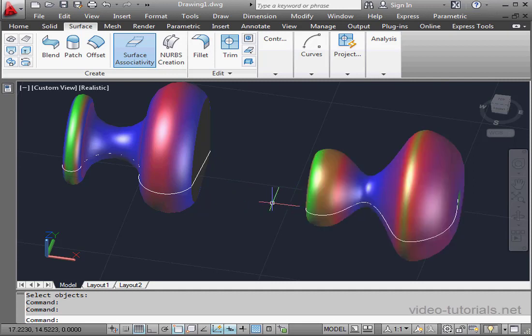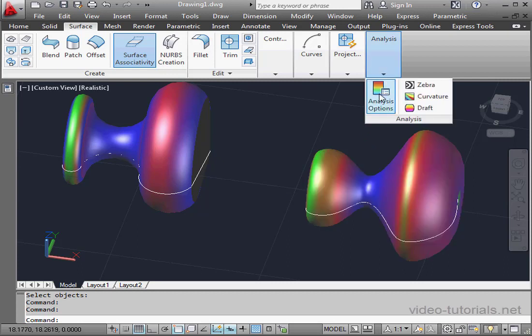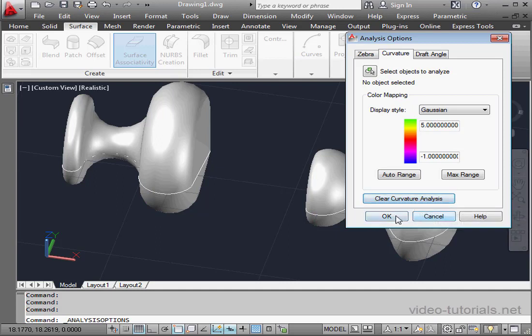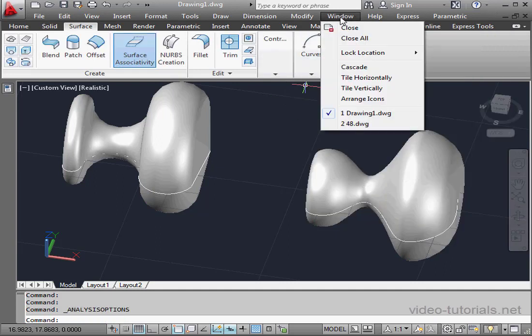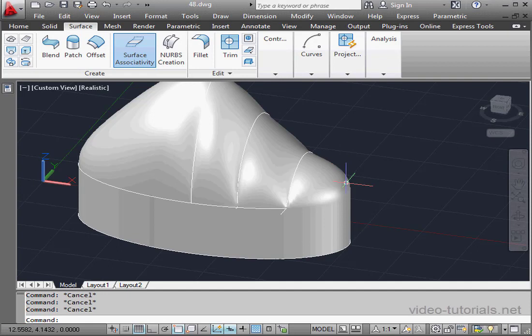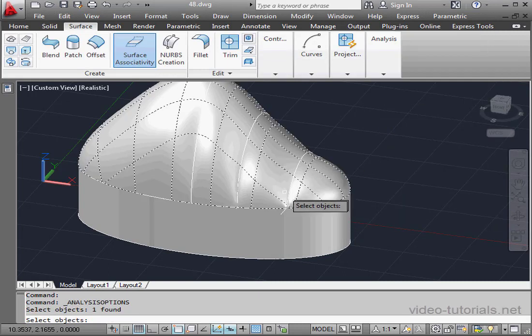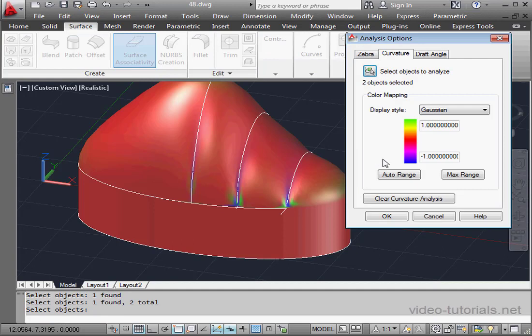Okay, let's return to the Analysis tool. Analysis panel, Analysis Options, Curvature tab, Clear Curvature Analysis, and click OK. Let me bring in a model from a previous lesson. This is from the Patch command tutorial. Let's run a curvature analysis on it. Select Objects, right-click to finish the selection, and click OK.